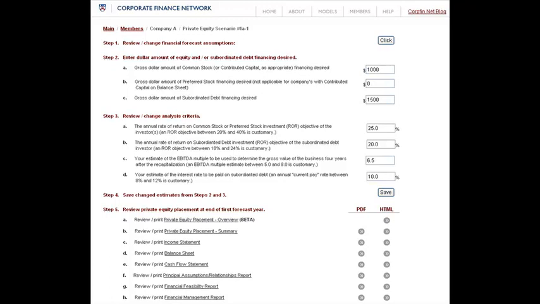Let's now look at the Review Private Equity Placement section of the menu, which lists the output of the private equity model. The reports in both HTML and PDF formats are as follows.